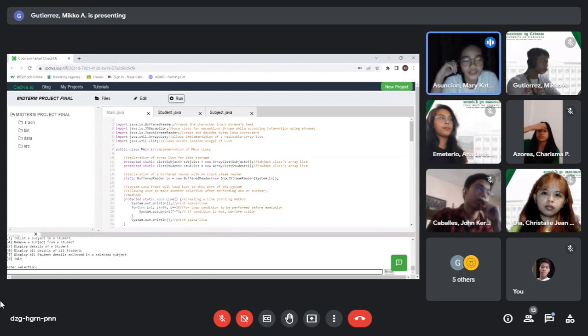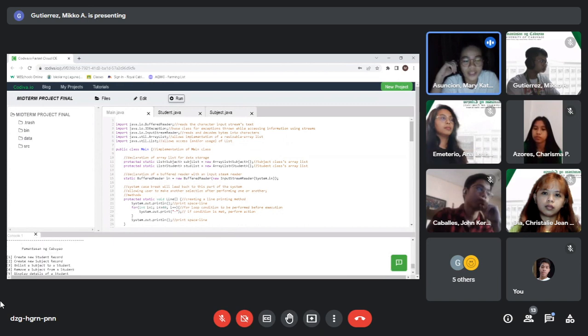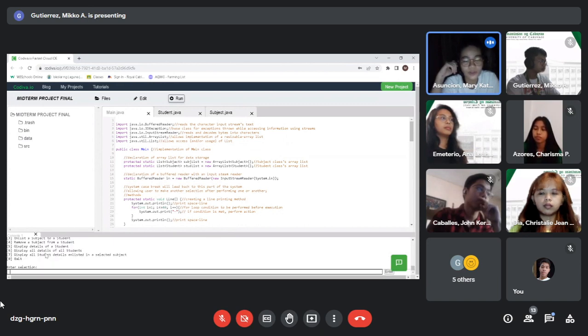Also, when another subject is added, the subject ID is incremented. After entering the subjects, the program will automatically display all the subjects in the record.